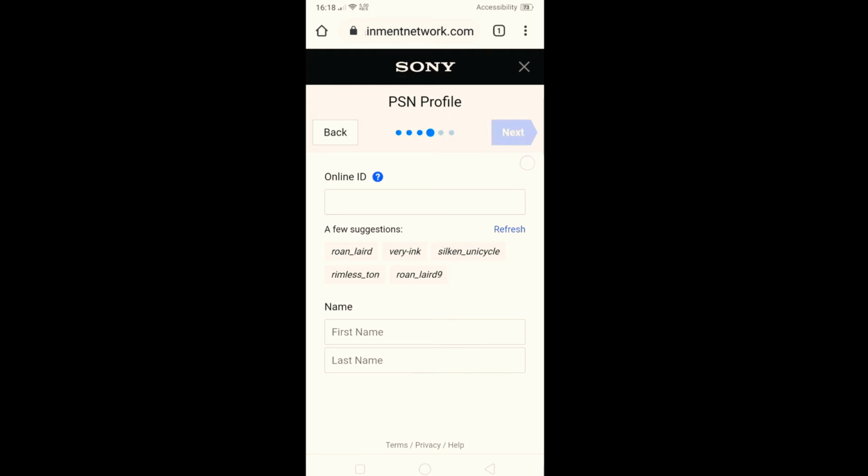Now you can type your own desired online ID or you can select from the few suggestions given below. Then enter your first name and your last name and click on next.